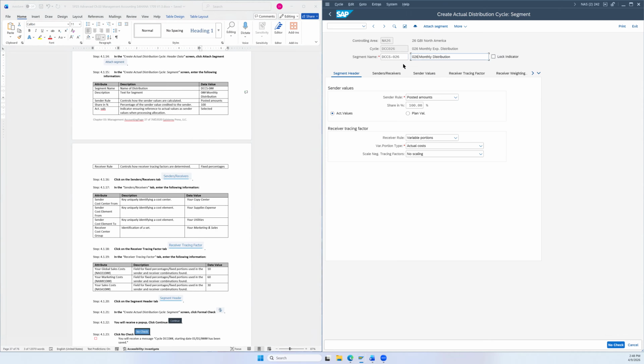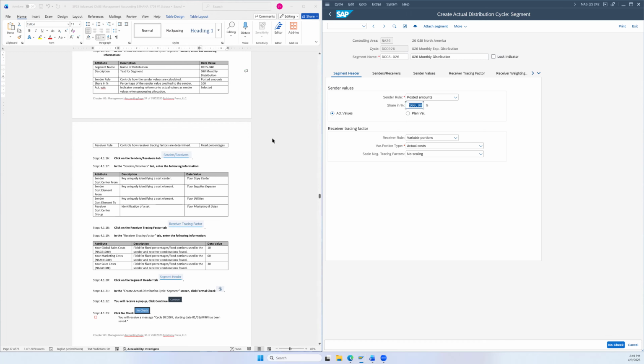So segment name, description, sender rules right here. It says, oh, posted amounts was already selected. Perfect. And then it says shared in. It already has 100, so we don't have to change that. And then it says actual values selected, and it's already selected, so we don't have to change that either. And then receiver rules. We do have to change this part. It needs to be fixed percentages. So in that drop down menu, just click fixed percentages. It's going to get rid of the bottom boxes that we just saw.